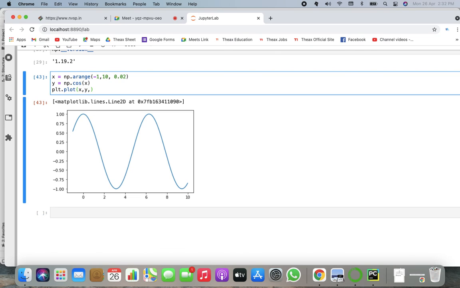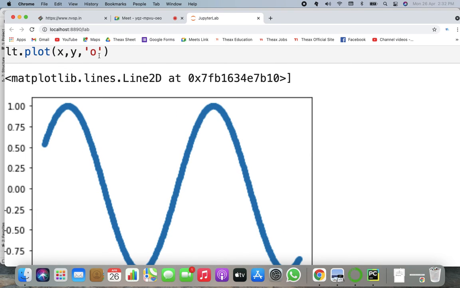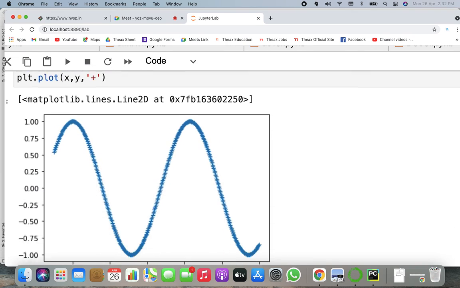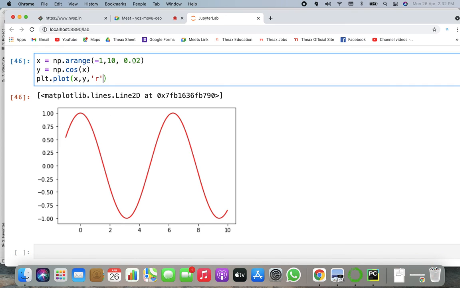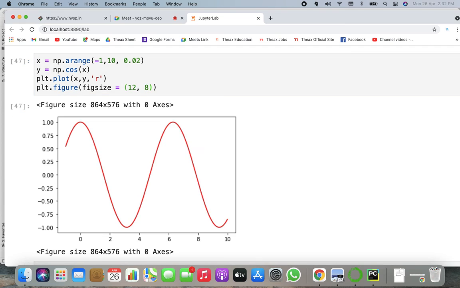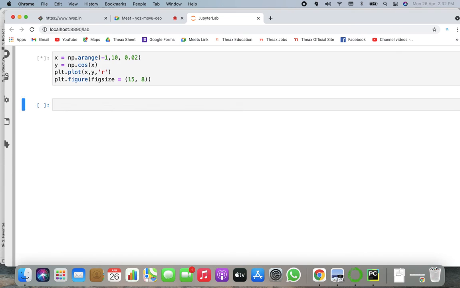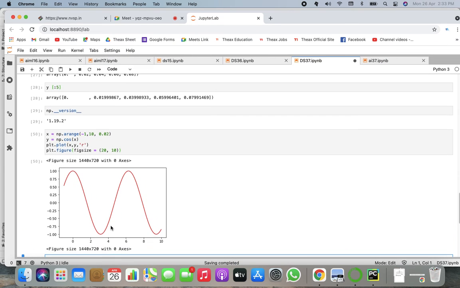Now you can even plot the points as o. So what you are seeing is not a continuous line, you are having particular markers. If I make it markers like this, plus, so what you see is the markers, nothing else. Okay, now if I make it r, it is a red line crossing through. Okay, you can make a bigger size with plt dot figure. We'll be studying figsize, where you'll write plt dot figure, inside this you'll write figsize equals, let's say 12 cross 8. Any changes? 15 cross 8. 20 cross 8. Any changes coming? I think pixels maybe. Okay. So this kind of graphs are being made.